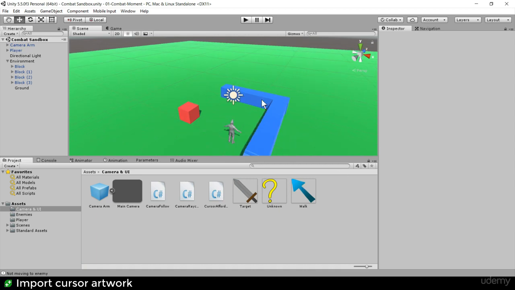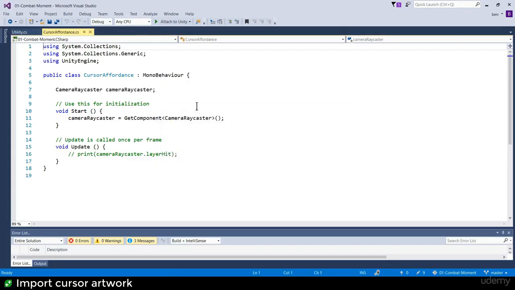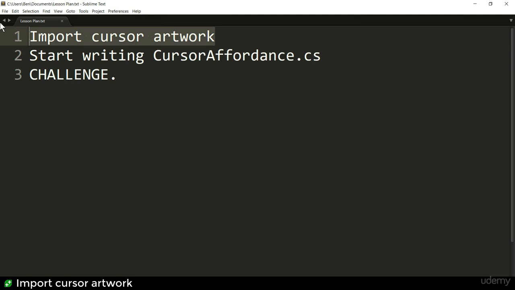Now, my general Windows cursor here, I want to swap out for this cursor artwork in the case that we're using mouse and keyboard control, which is what we're working on right now. So we need to start writing our cursor affordance script. So I'm going to reload all and just update what we're doing.